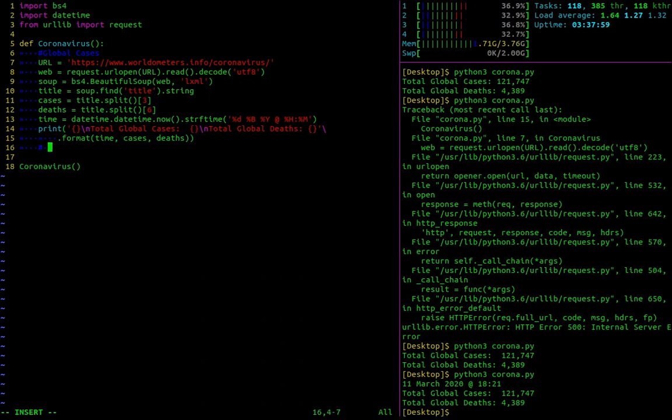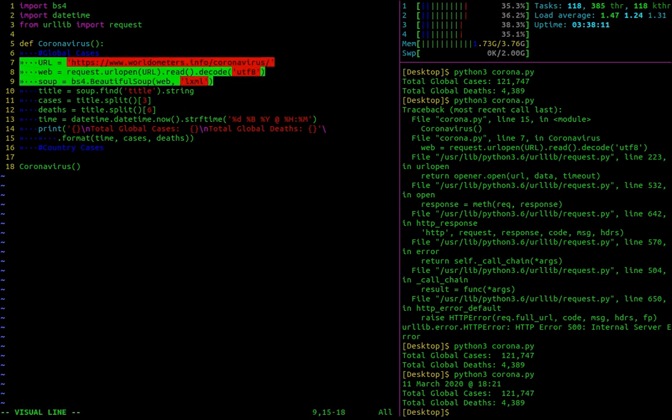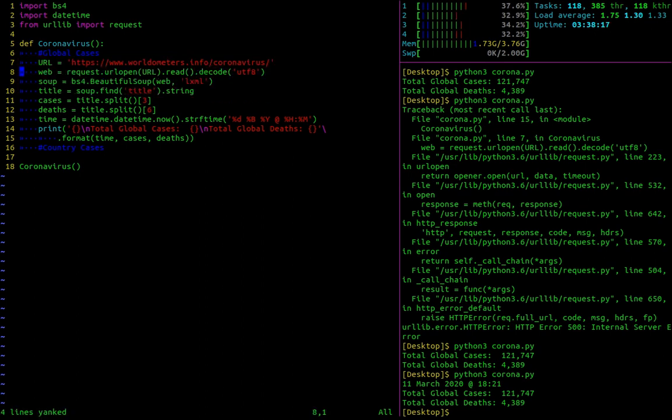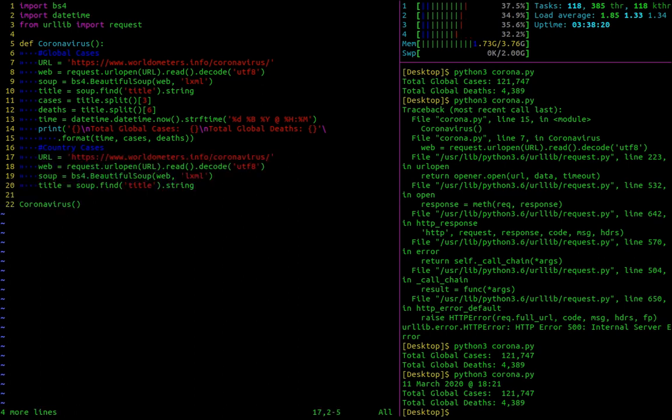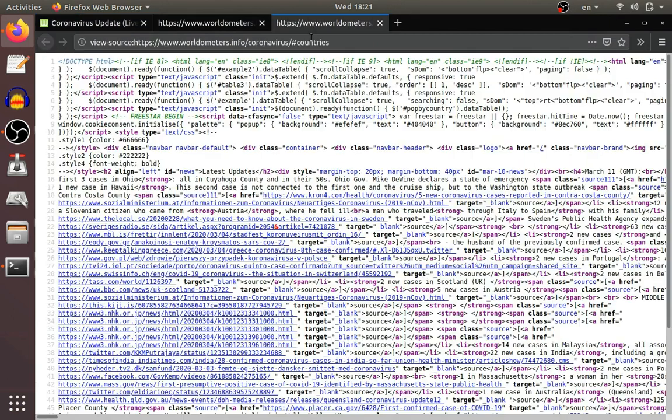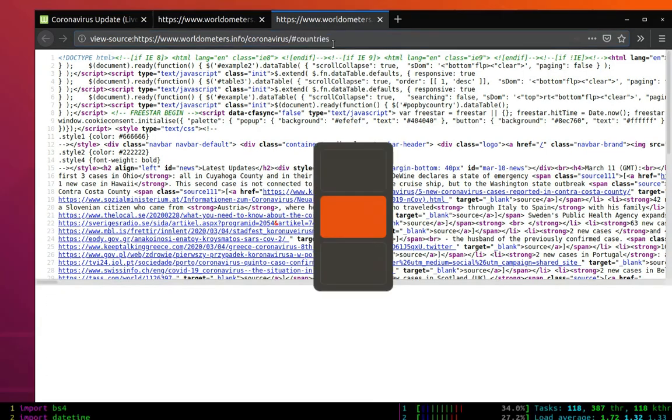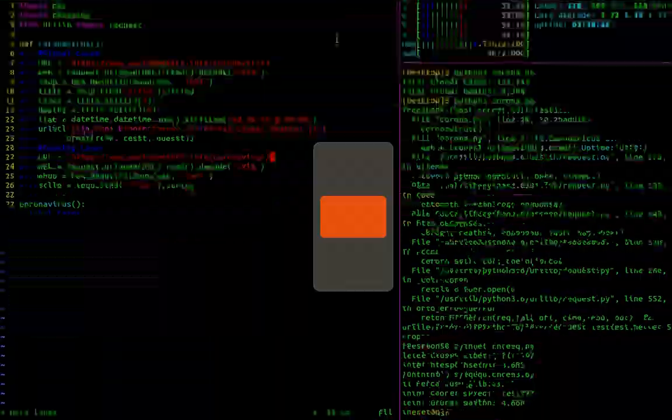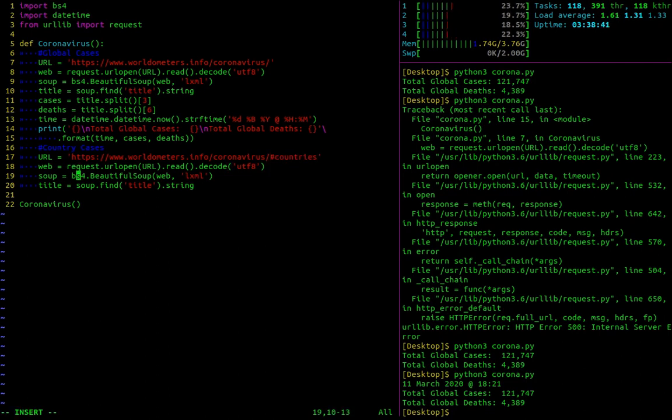Okay, well, let's now try to look for the details for each country. Most of this will be the same. It's the same website. We will be parsing it, accessing it the same way, getting the same details more or less. So there's no need to use any different code. Except now we're not looking for a title, we're looking for a table.